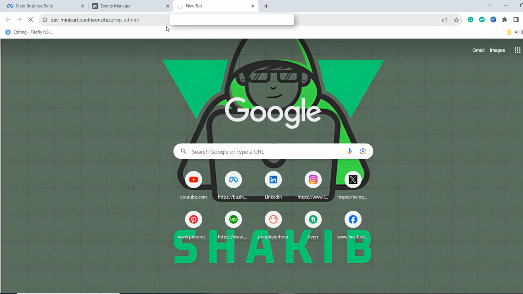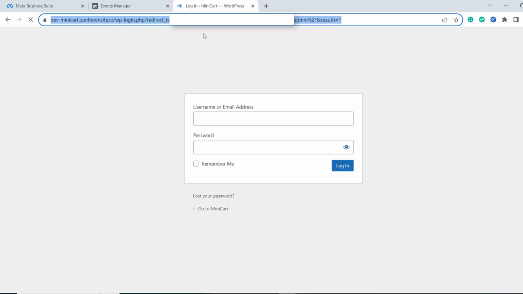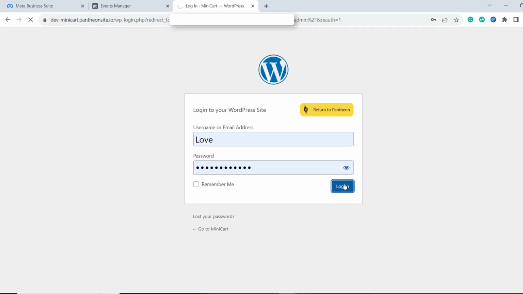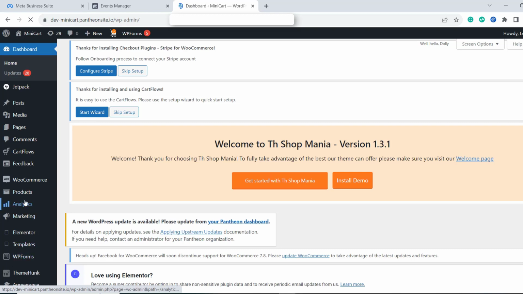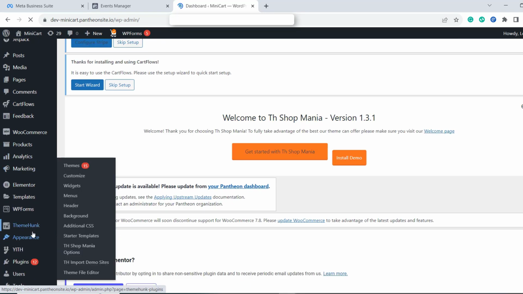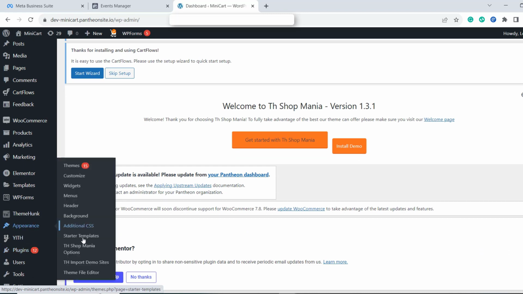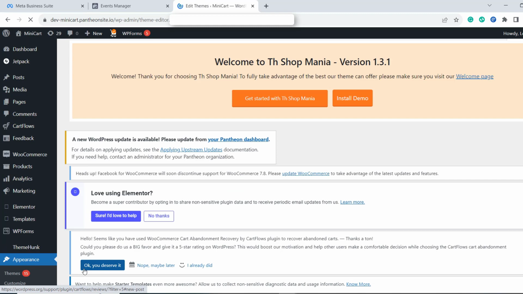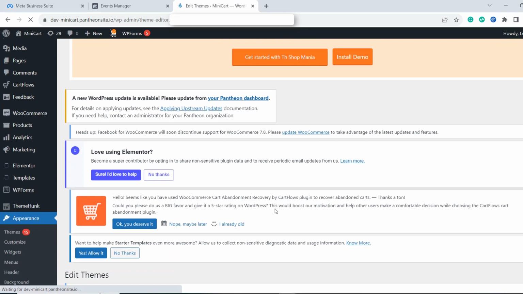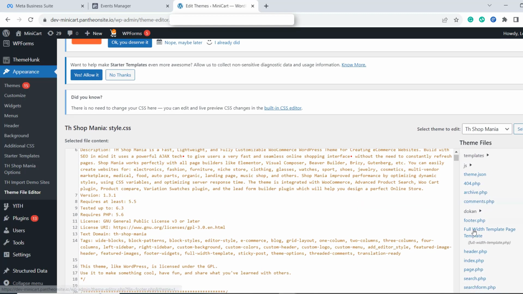I want to go to my website admin panel, WordPress, and log in to your website. Now click Appearance and click to Theme File Editor. Now scroll down and click header.php.